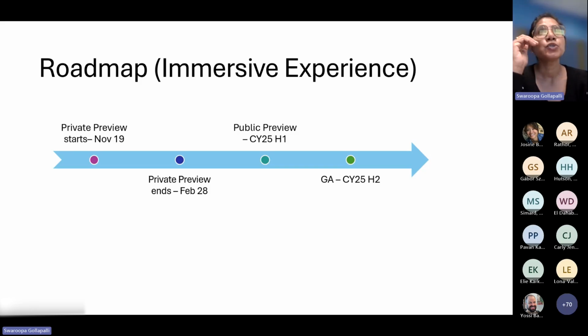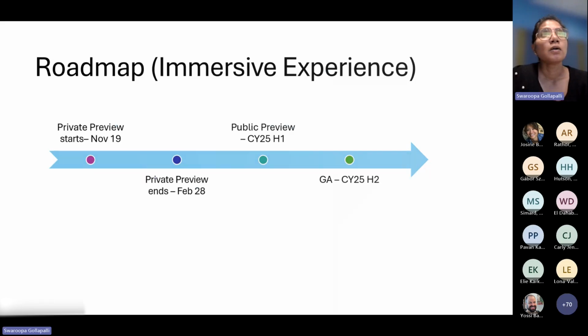Then in H1 calendar year 25, public preview followed by GA is our plan for this particular immersive experience. As things develop and stabilize on the other areas, you will get updated on the plans for embedded experience, APIs, etc.